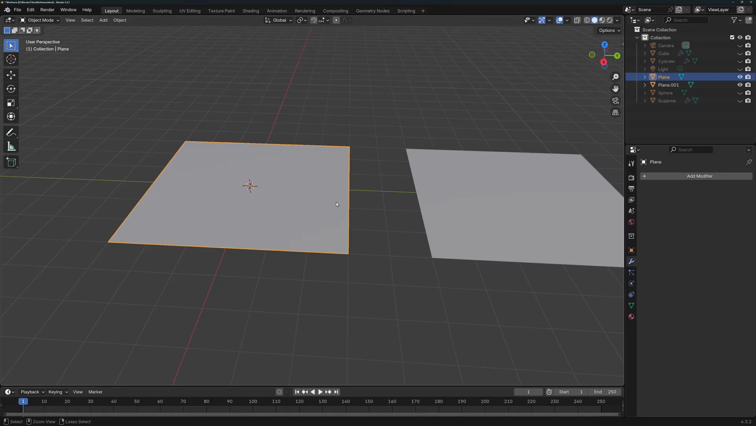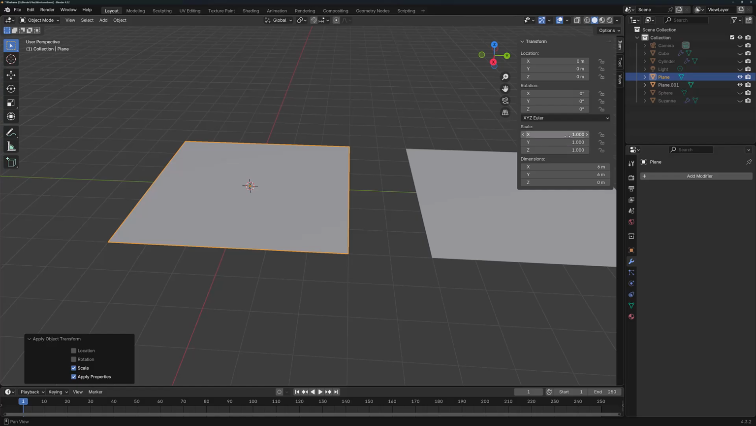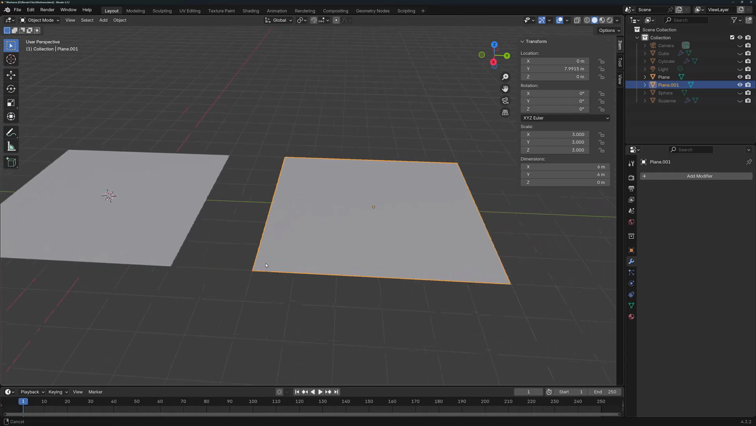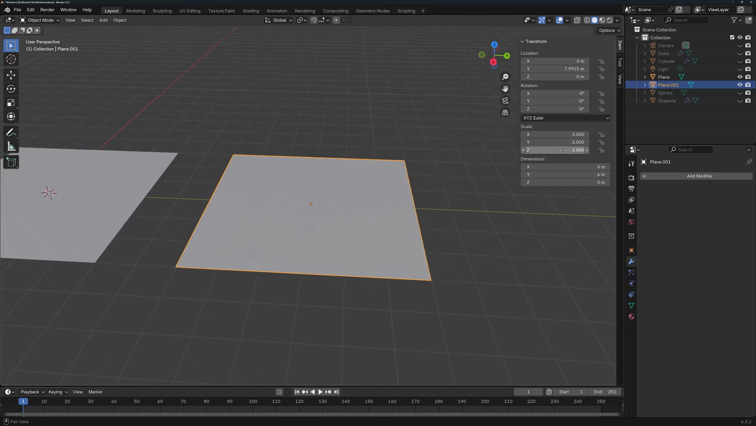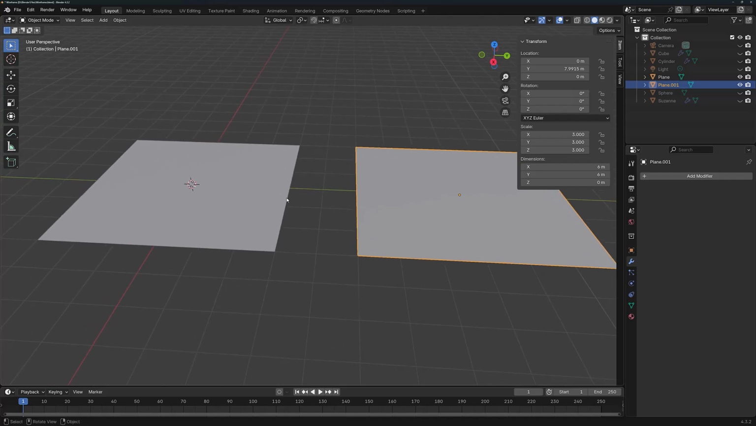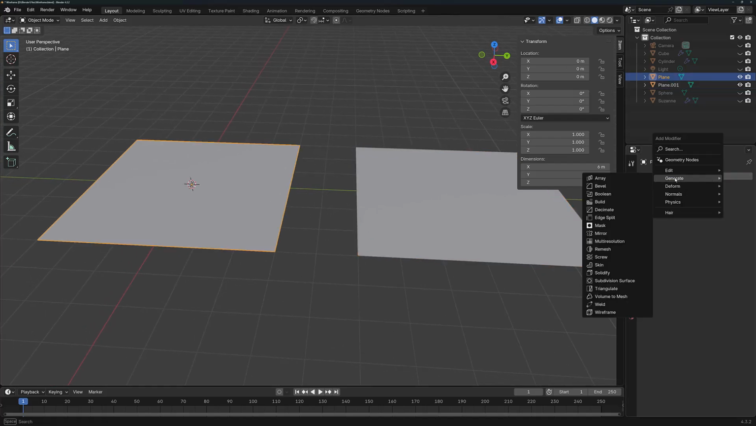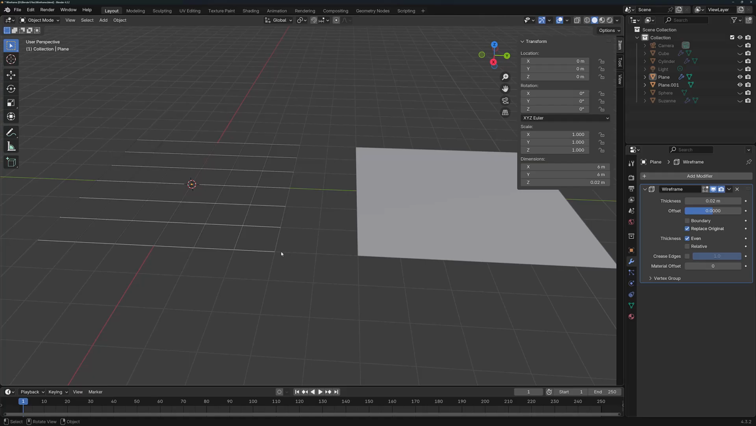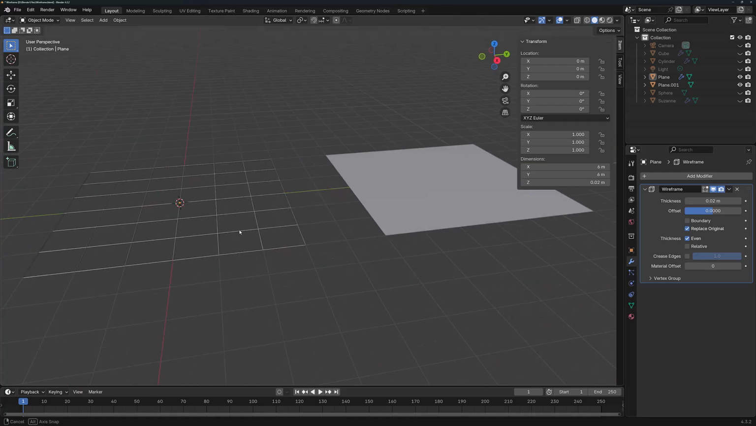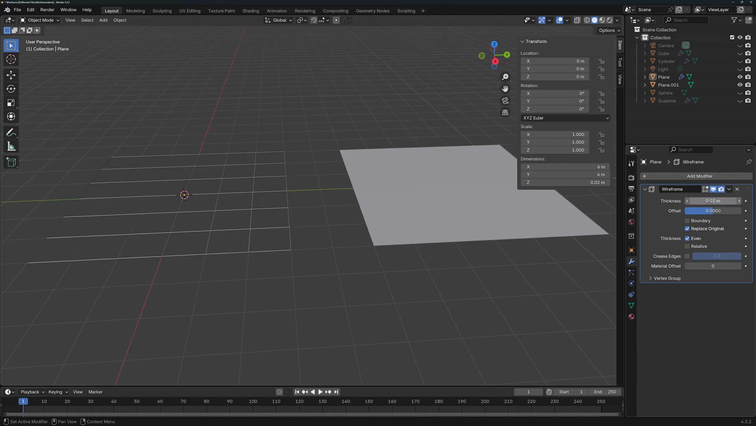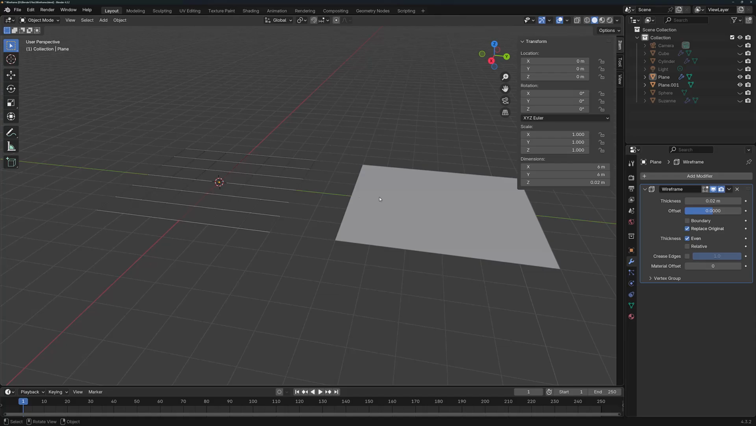So I'm going to hit Ctrl A and apply the scale of my first object. And if we look in the side panel, you can see all 3 of these scale values are reset to 1. But for the second plane object, they are currently set to 3. Now I am going to add the wireframe modifier to each of these objects. This is the first one where we had the scale applied. And take note of the thickness value here. It's set to 0.02 meters for our object.